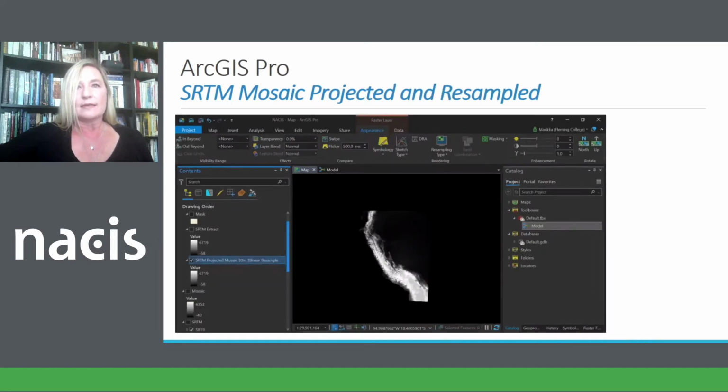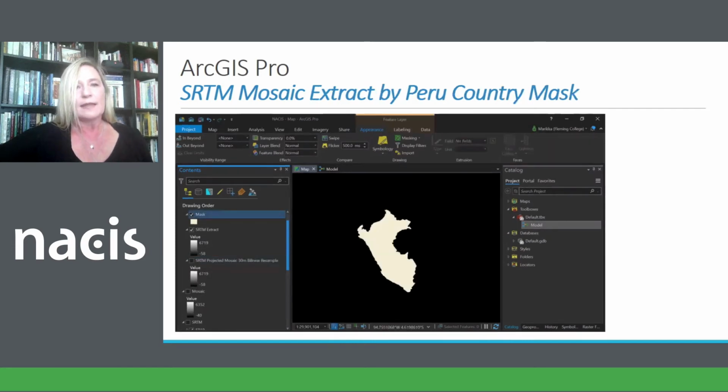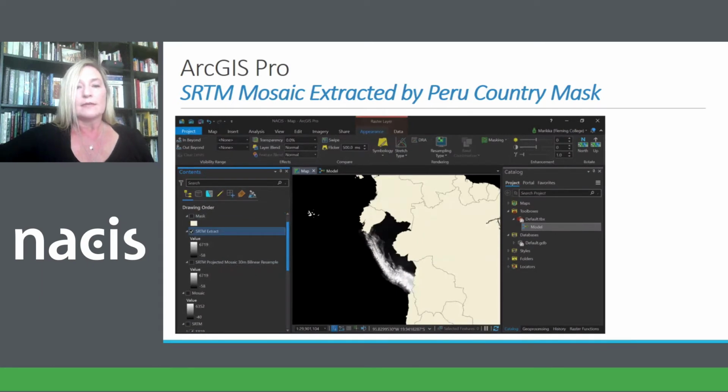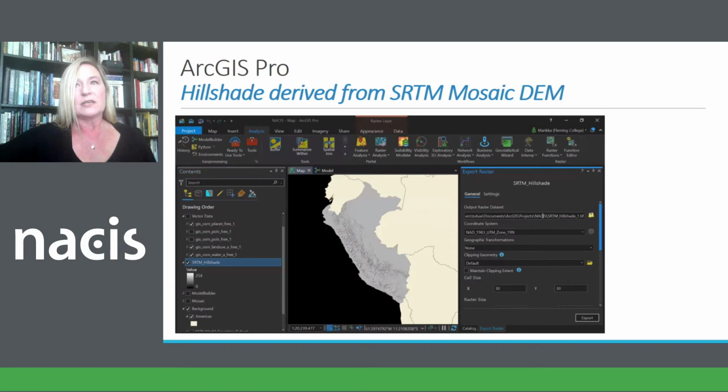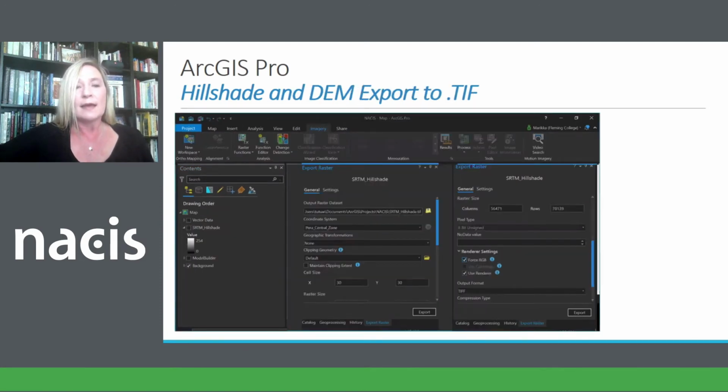And then I resampled it and projected it. I then extracted it using this mask. And you can see the terrain surface, the elevation model there, from which I generated a hillshade using the hillshade tool. And then I exported it, making sure to use the Force RGB and Use Renderer settings. That's a key setting for it to be able to be utilized in Photoshop.